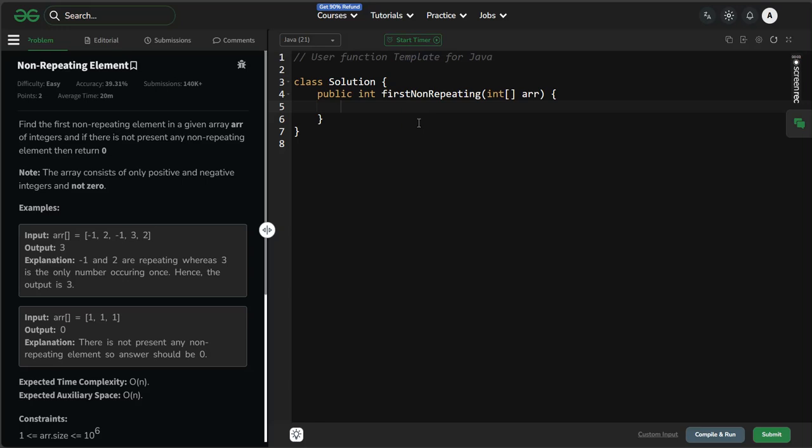Hello everyone. Today we are going to discuss the problem non-repeating element. It is an easy question. The question is: find the first non-repeating element in the given array ARR of integers, and if there is no non-repeating element present, then return 0. The note is the array consists of only positive and negative integers and not 0. That is why the default case is going to be 0.